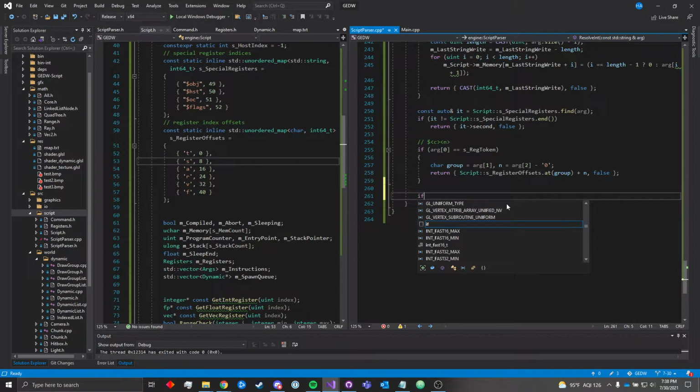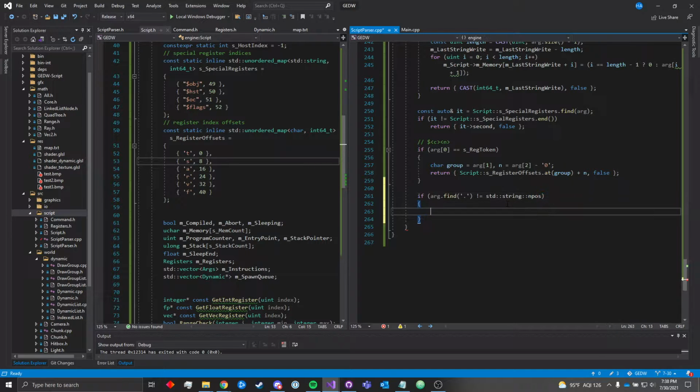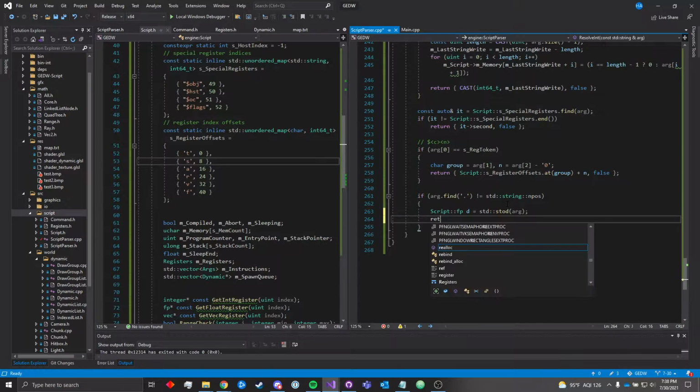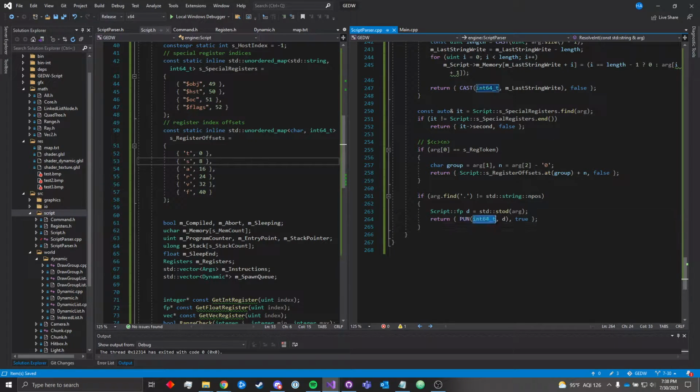Next case is a float literal, which again, I'm just taking the lazy route of checking whether or not there's a period in the string. We can use the s2d method, which takes a string and converts it to a double. And then here I just pun that as an int64 and set the flag to true because this is a floating point value. And the last case is we have an integer.